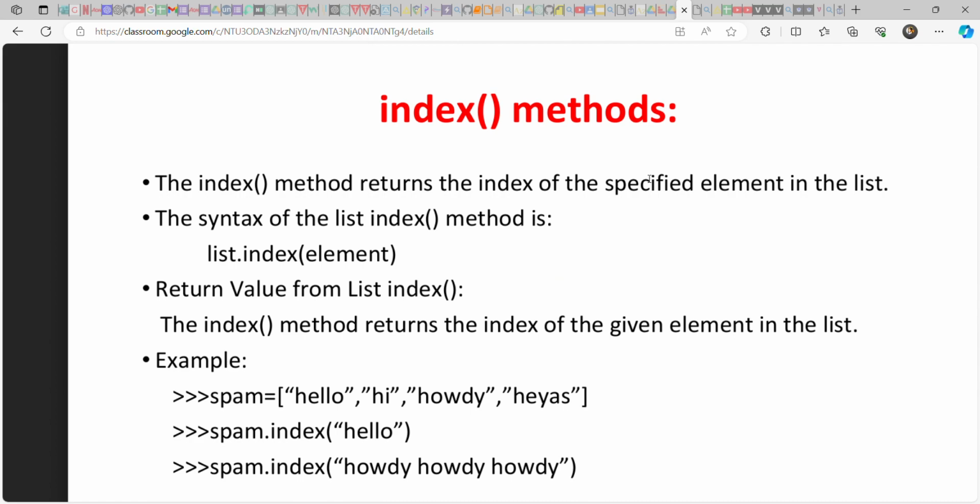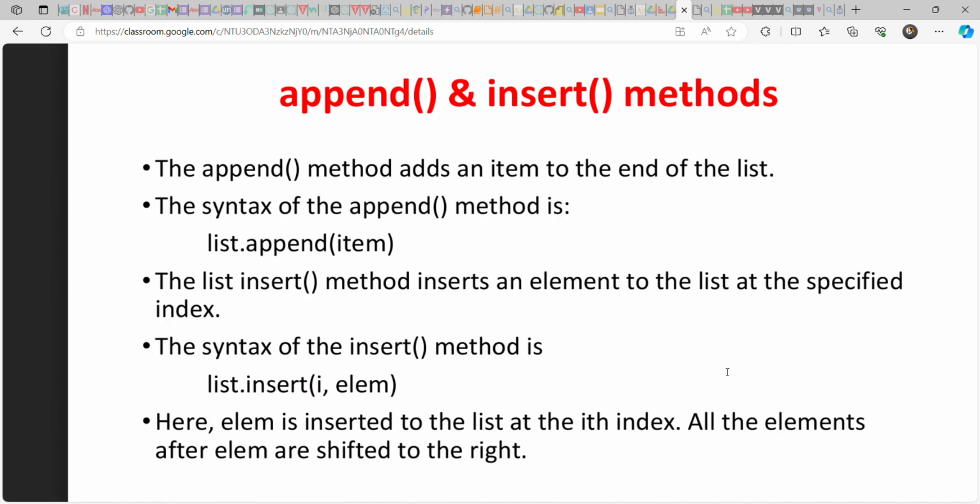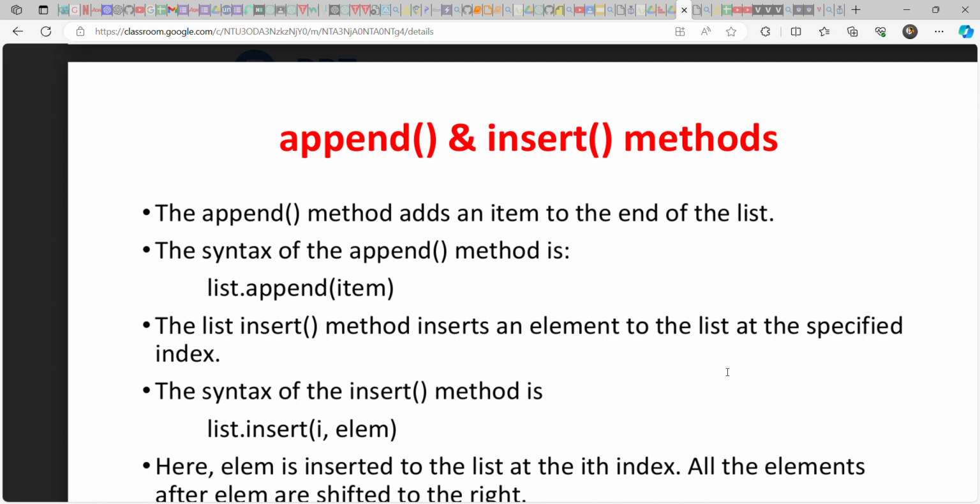The first one we're going to learn is the index method. If I want to get the position of a value in a list, I'm going to use the index function. Basically, it will return the index of the specified element in a list. For example, spam equals the list LO and so on. If I say spam.index('LO'), LO is in the first position, the 0th position, so it will print 0.